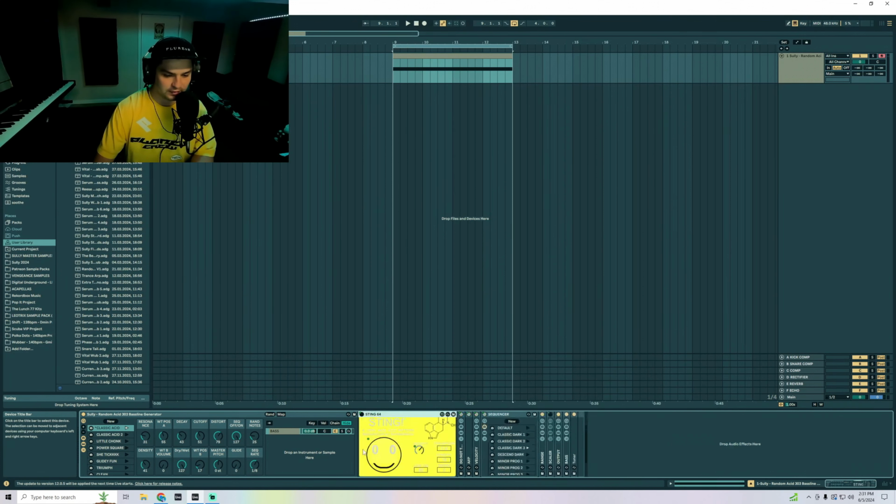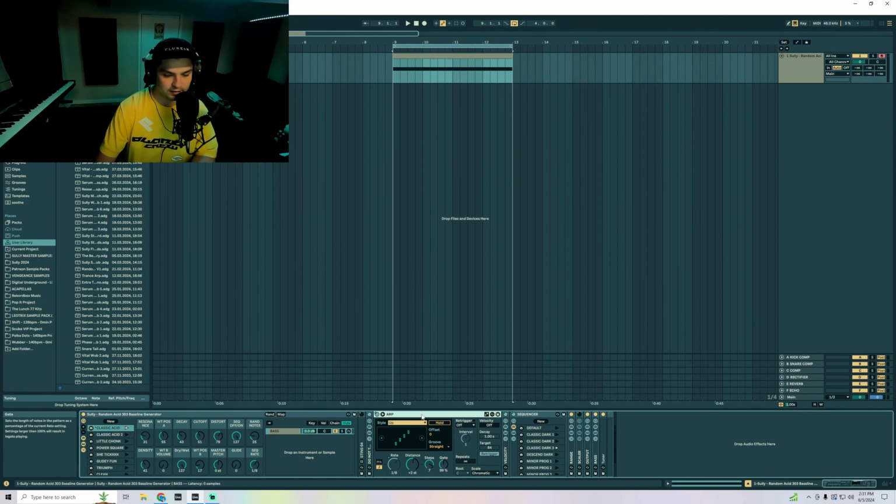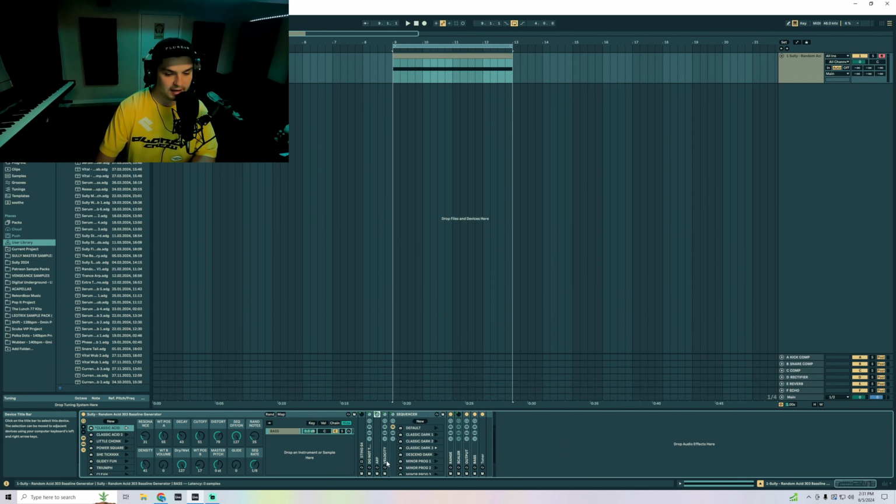If we move to the right here, we have a free Max for Live plugin called Sting 64. This is going to be very important to download because this is going to be how you randomly generate notes when we want to use that option. And then I have an ARP here that is going to help generate our sequencer.